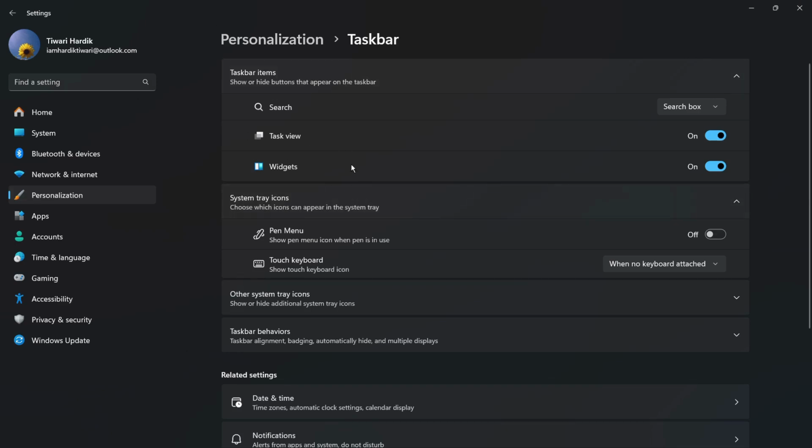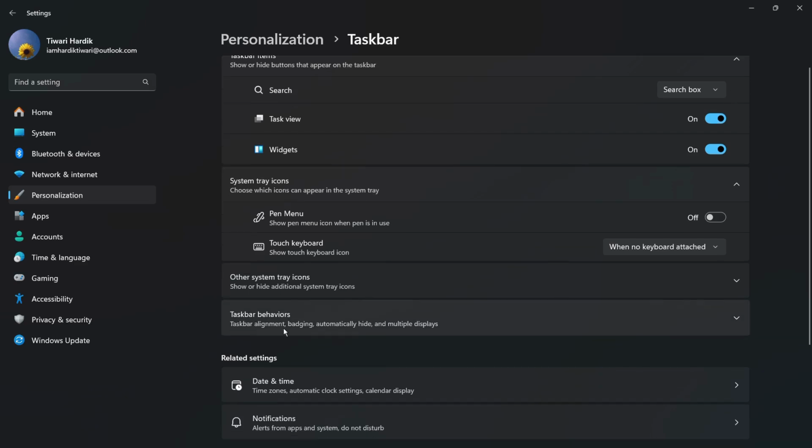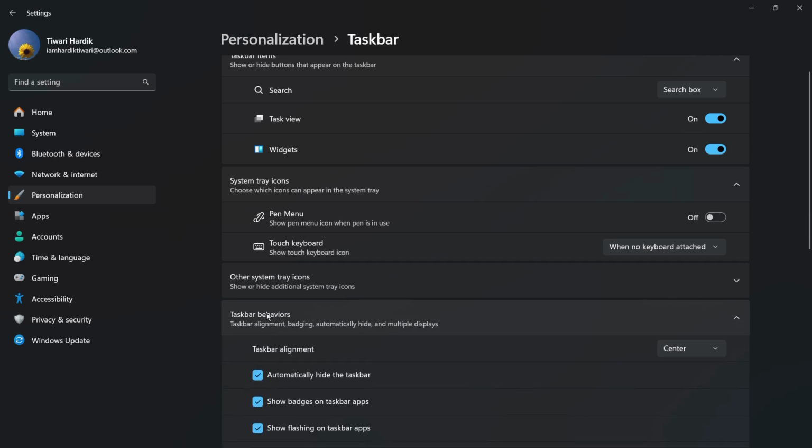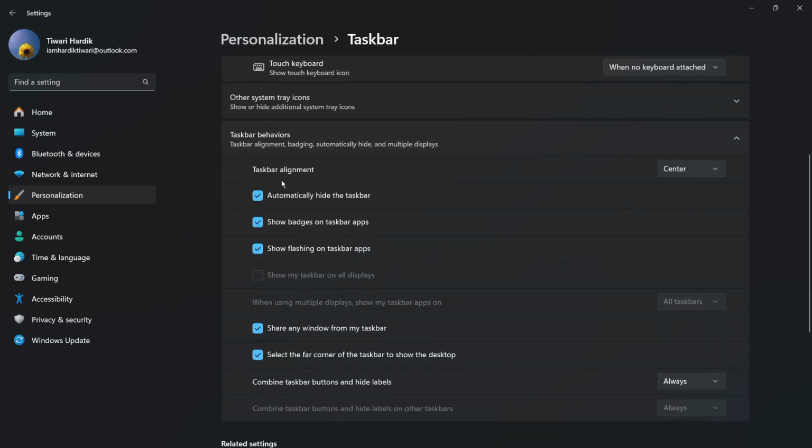Now from here, the next thing you need to do is click on this taskbar behaviors: taskbar alignment, badging, automatically hide, and multiple displays. So simply click on the taskbar behaviors, and from here you can see the first option that says taskbar alignment.